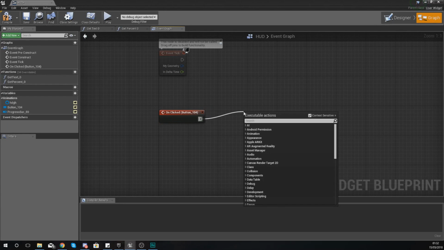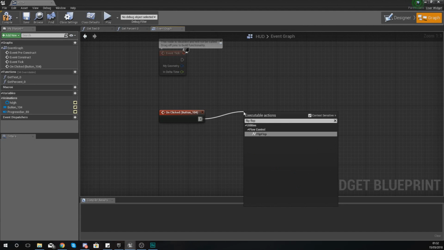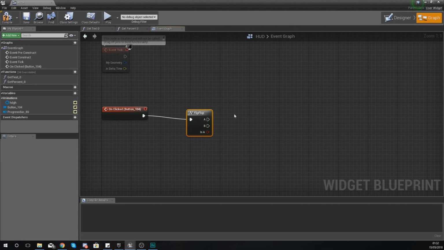And the way that we're going to do this is you're going to click it once, it's going to pause the game, click it again, it's going to unpause it, and you're just going to be able to keep on doing that. And the easiest way to do that is using the flip-flop node. And basically it's just going to alternate between A and B, so pausing and unpausing. Now if you guys want to check out some blueprint stuff and learn different nodes like the flip-flop, once again check out my blueprint tutorial series that is in the description.